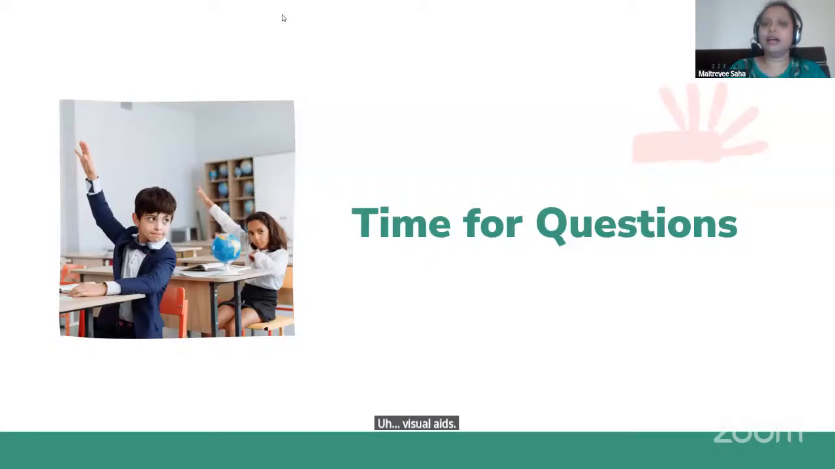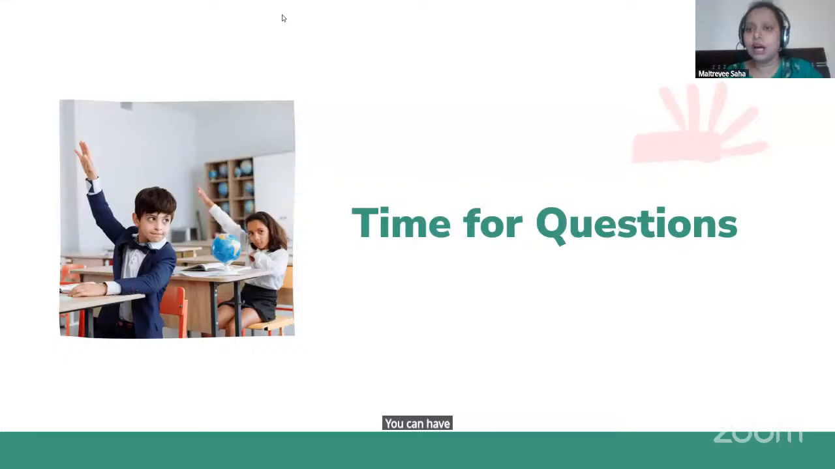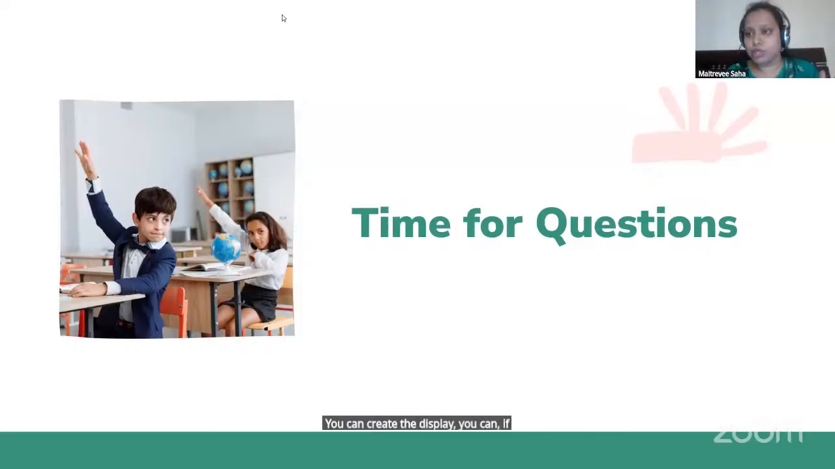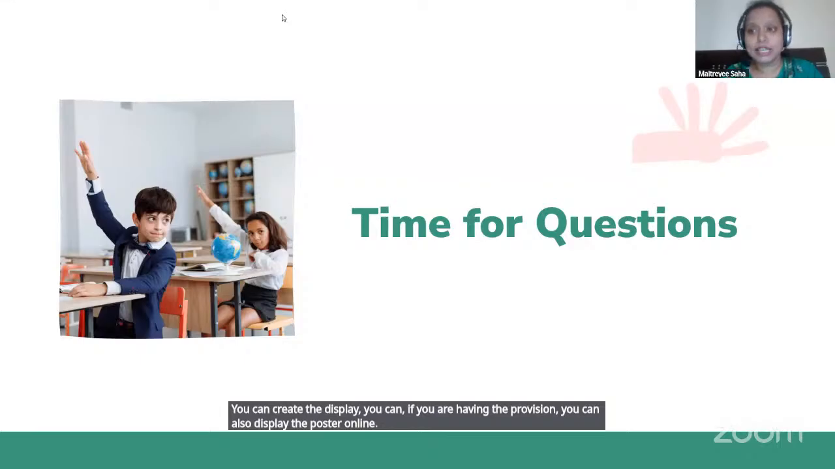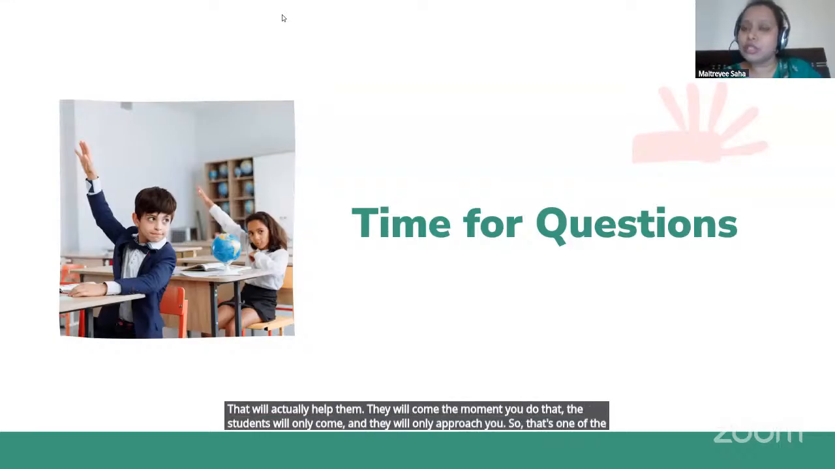Visual aids. Yes, visual aids, posters, displays, charts, interactive bulletin boards. Those are really, really effective ways of promoting reading. If your kids are doing really well, you can have a small corner in your library, or the floor where the students are sitting. You can have their posters, their pictures and all, and you can congratulate them. You are hosting one big event, you want them to read certain books from that genre or from that author. You can create the display. If you have the provision, you can also display the poster online. That will actually help them. The moment you do that, the students will come, and they will approach you. So that's a very good strategy that can promote reading, and it is very effective. The evidences are there. So students can also create a book.